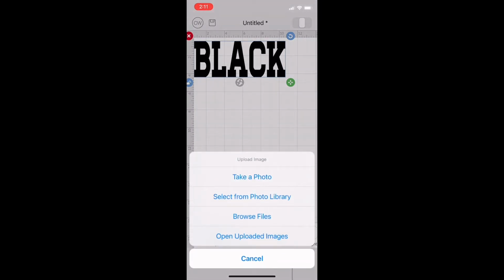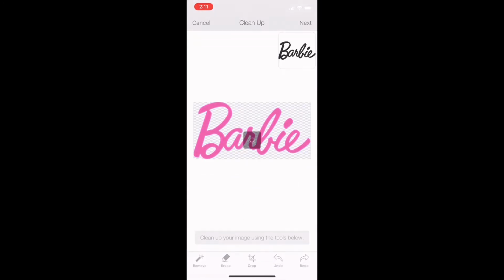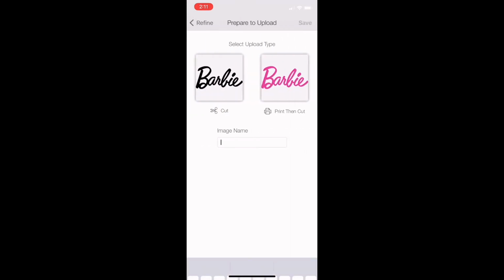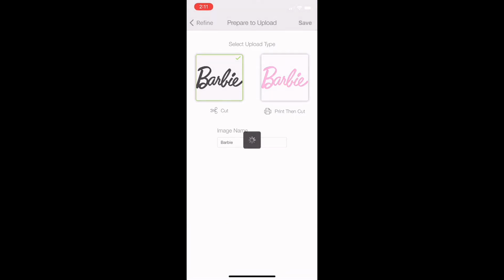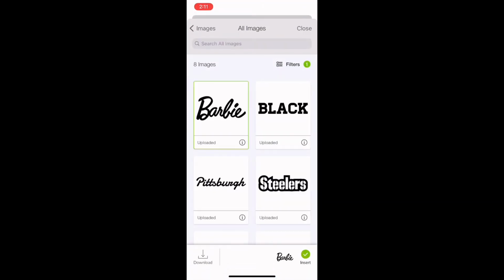On to the next step, I'm going to upload the Barbie image, and I'm going to tell you why it's so important and why it's so easy to go ahead and get your PNG, so that this step will be way easier. You click upload, and then you select from your photos, and I'm going to choose the Barbie one. As you can see, the background is already removed because it's a PNG. It's already transparent and you don't have to remove anything. Then you just click next 2 times the same way. Click the option that is cut, and then you name it and save it. Once you do that, you do the same thing as we did for black. You pick that image and then insert it.